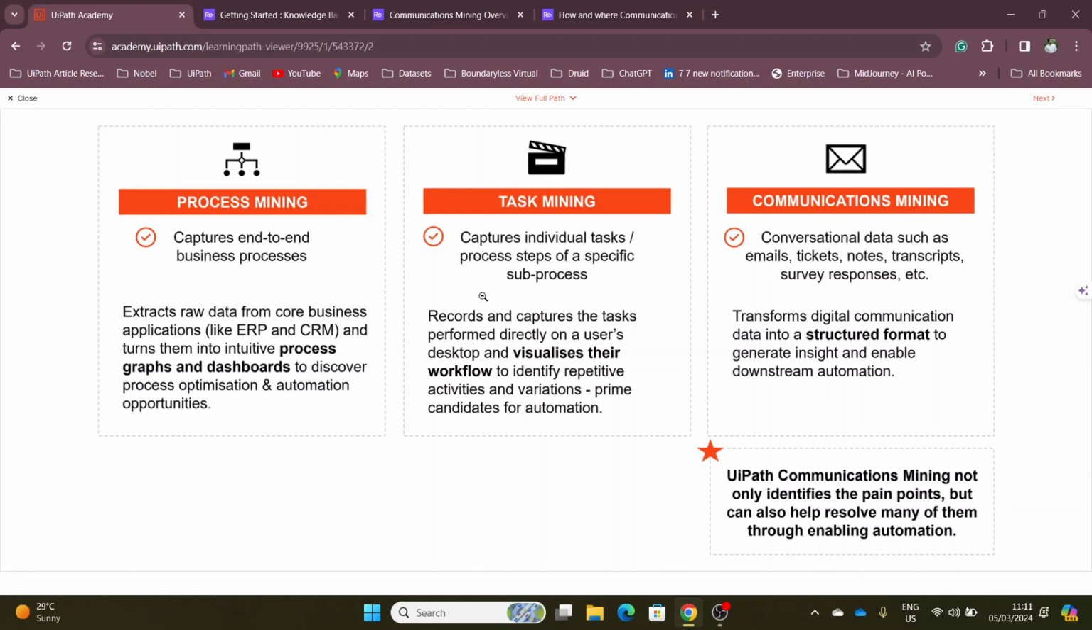Communications mining, on the other hand, works with communication data and tries to transform unstructured data into structured form. But with comms mining, you can do a lot of things. You can identify pain points, you can identify where we have issues, and even connect with other applications within the UiPath platform like document understanding and introduce automation solutions for those identified scenarios.